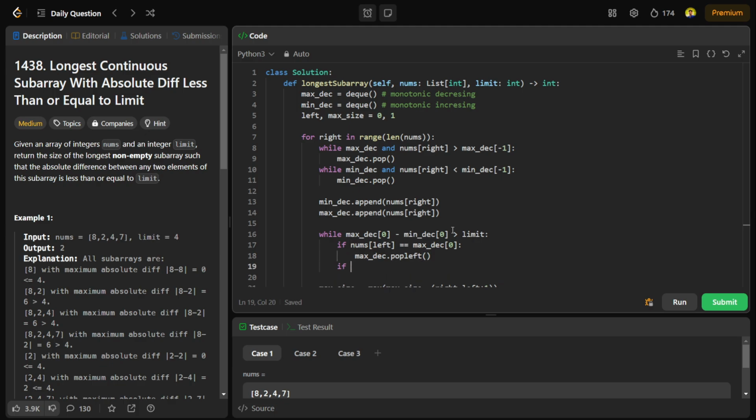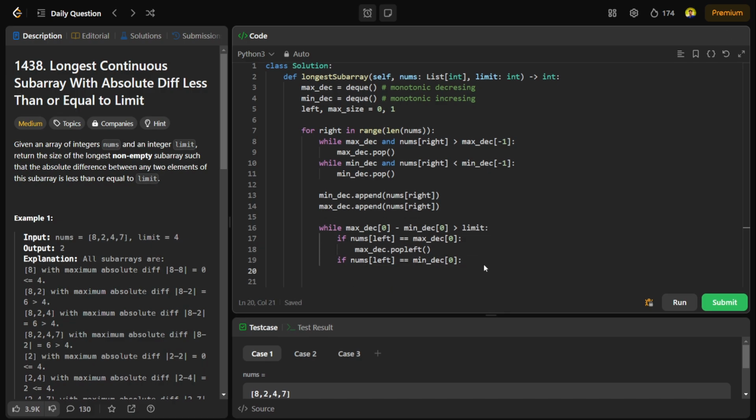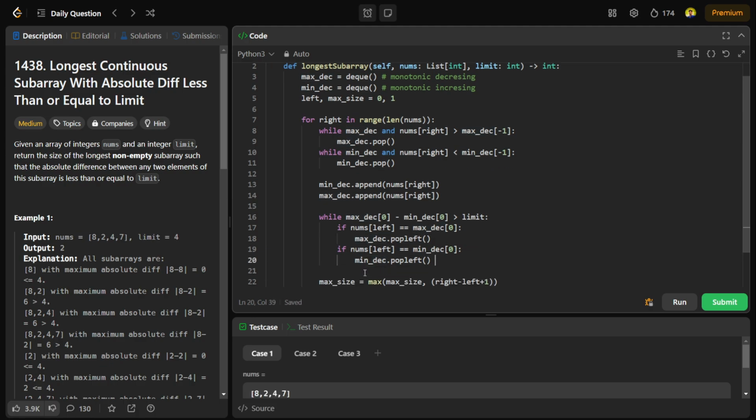Similarly, let's take both examples. If this number is present in the start of my minimum deck, that means I need to remove this element from my minimum deck as well. So I'll say, okay, pop from minimum deck. This will be removing any extra excess element which is not required for my current window size, which is creating my difference greater than k. And each time after doing this iteration, I will be shifting my left pointer to the next element.